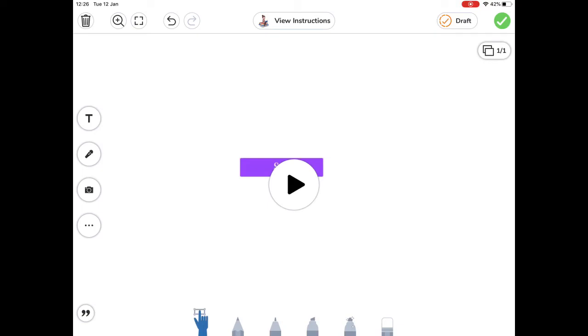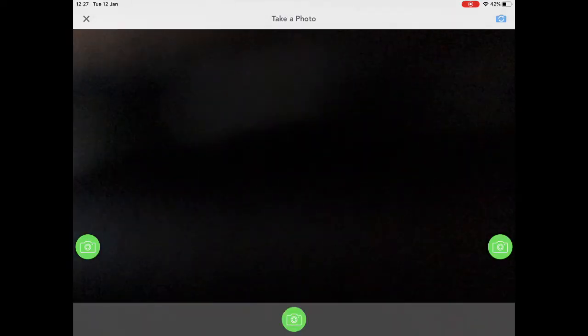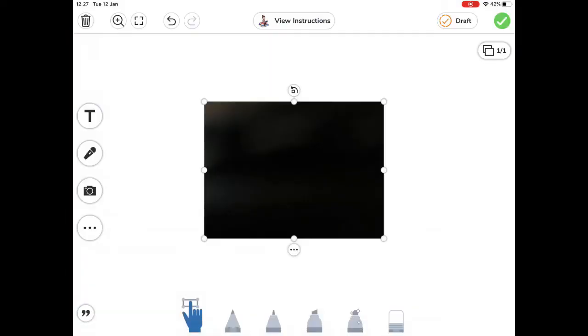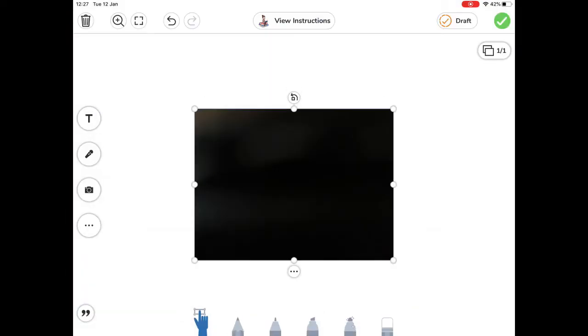Also on the left-hand side, you should see a symbol of a camera. If you press that button, it will give you the option to either take a photo, record a video, or upload a photo or video that you've already got saved to your camera roll. If you press the photo option, it will then allow you to take a photograph. You can use any of the 3 green circles to take that photograph, hold the camera still, and it will take your photo. Your photo will then appear in the middle of your drawing just like this.